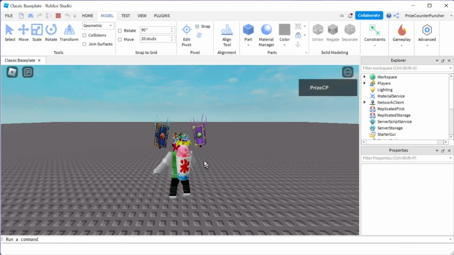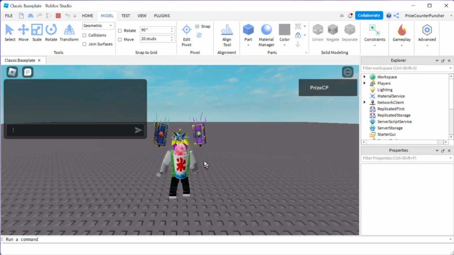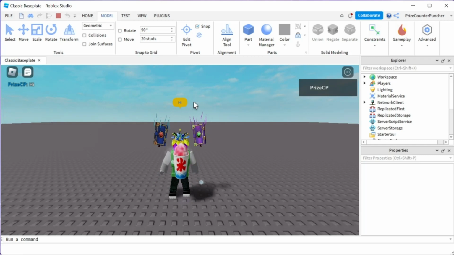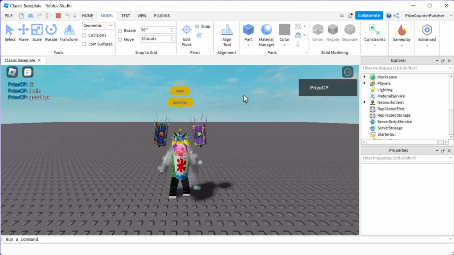All right, so I'm going to press the slash to open up my chat window, and I'm going to enter a message, for example, hi. And there it is. Remember, I changed the size to make it smaller, so it's really tiny. I hope you guys can see it. And I'm going to say something else, hello. And goodbye. You can see the color has been changed to orange. That's the color that we have set, and the text color is blue. Also, that's the color that we have set inside the bubble chat configuration.